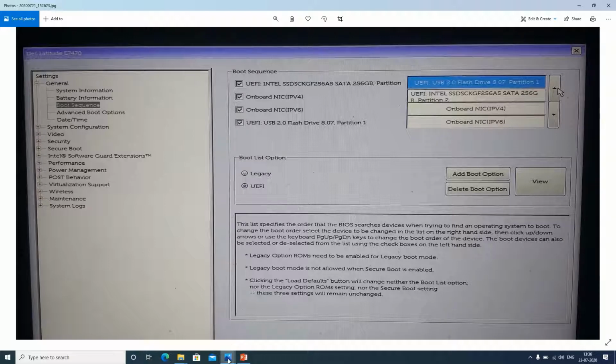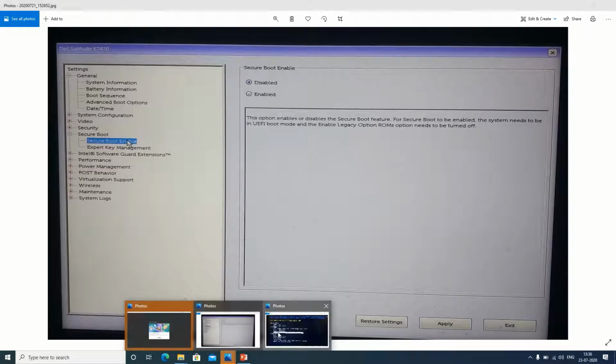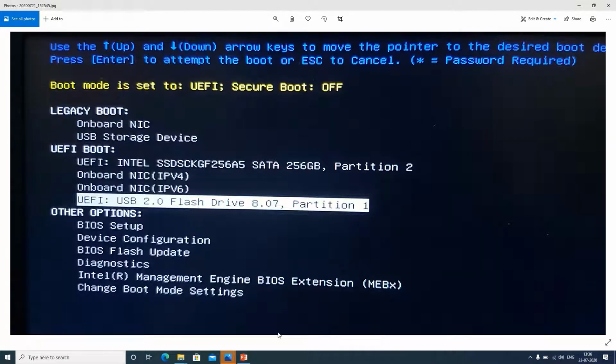After that, we make sure that secure boot is disabled, because sometimes it's enabled and it creates a problem for installation. So it's disabled. Once you save the BIOS, it will ask you what to boot from. Here I have taken a screenshot of the UEFI because I have created a bootable USB drive.